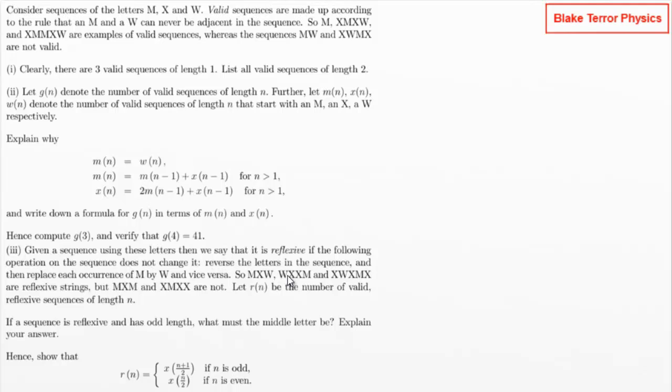Clearly, there are 3 valid sequences of length 1: M, X, and W. List all valid sequences of length 2. So we just need to permute these letters without putting an M or a W next to each other. That should be easy enough. So, valid sequences of length 2.